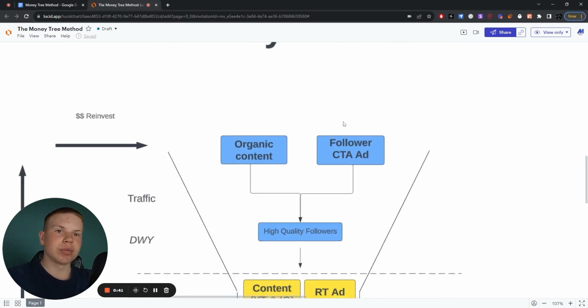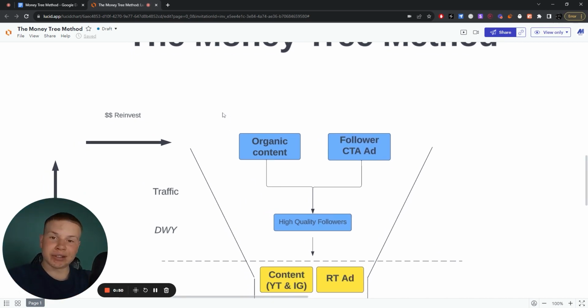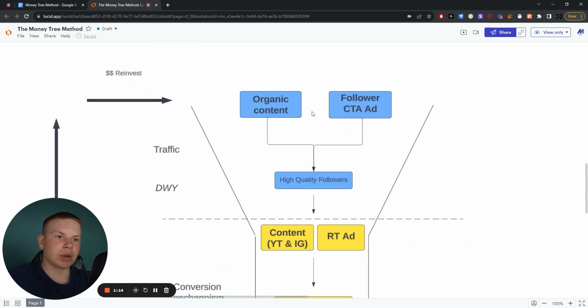First of all, the top of the funnel, the traffic of the funnel. Here's where we get eyeballs onto a page and to see your face. We do this by organic content and follower CTA ads. Now, organic content will get some eyeballs, but you won't get nearly as many eyeballs as from the follower CTA ads. So the main goal here is to get a follower CTA ad that can bring consistent, qualified viewers onto a page that will turn into high quality followers because of your organic content. All right, this will happen.